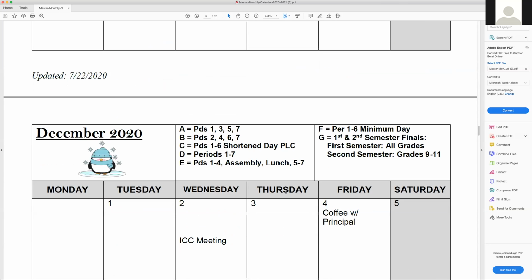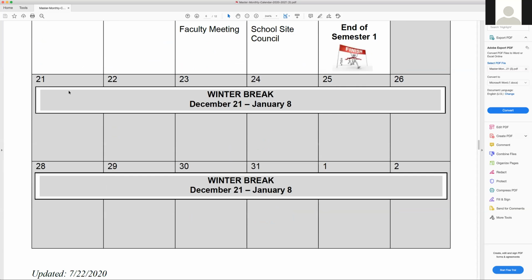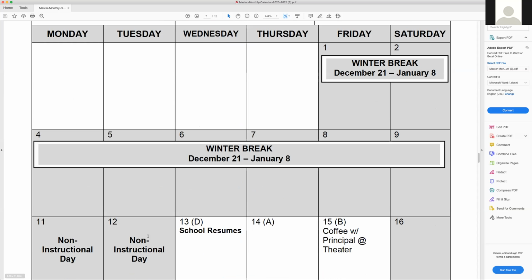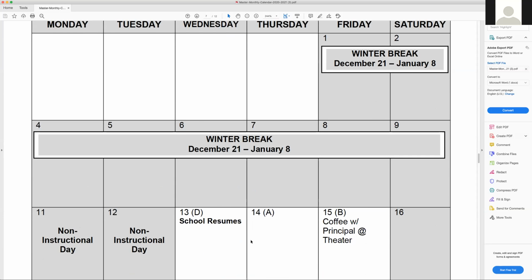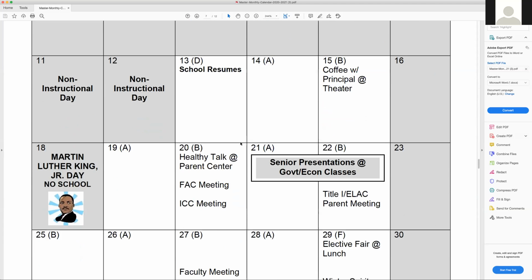And if we look at December, we get 3 weeks off. So from the 21st till the 9th, but then you guys get the 11th and the 12th off as well. So you guys come back on the 13th. And then you get another day off on that following Monday. So yeah, you guys come back on the 13th of January.